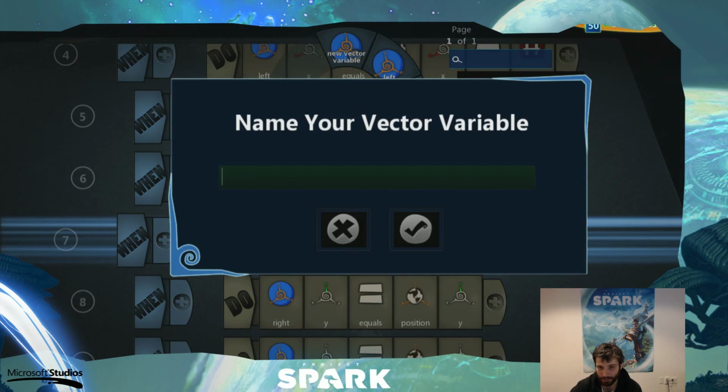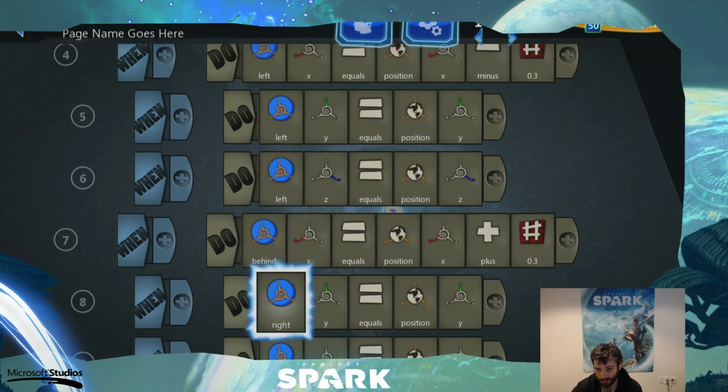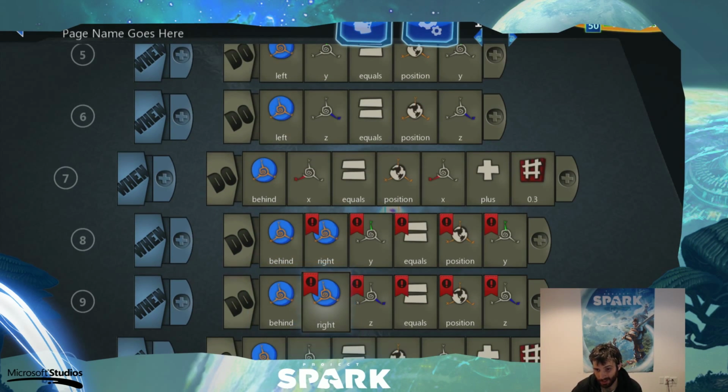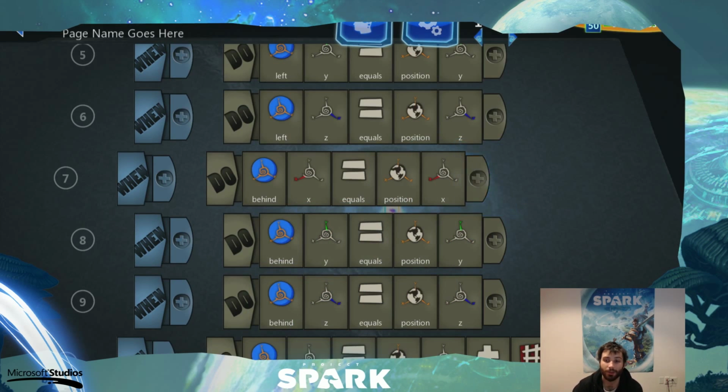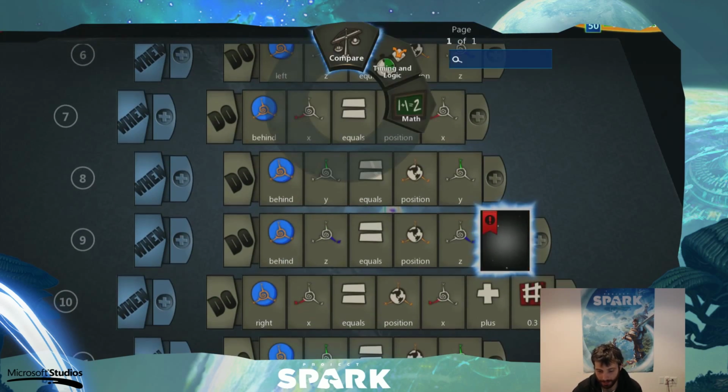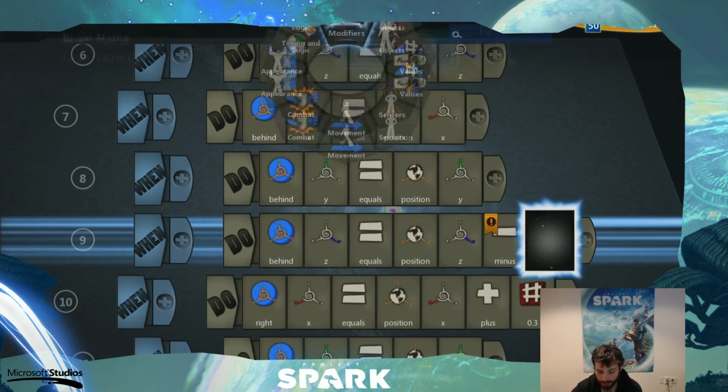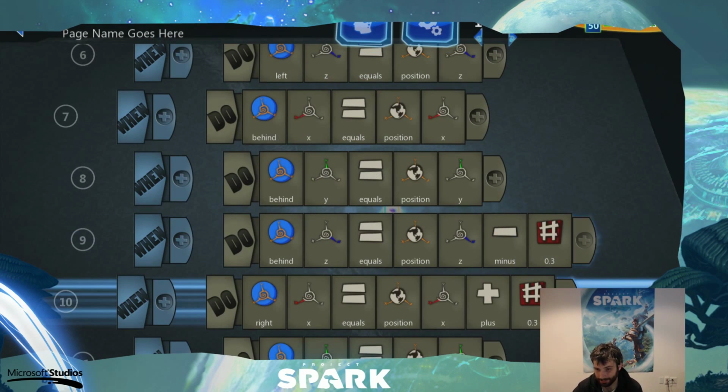So new vector variable, we'll do behind. Copy that, paste it. And get rid of these 2 right references. But we want this to be normal x, and now we're going to do behind is going to be negative y, right? So minus, same offset, 0.3. And we'll do the same thing here.